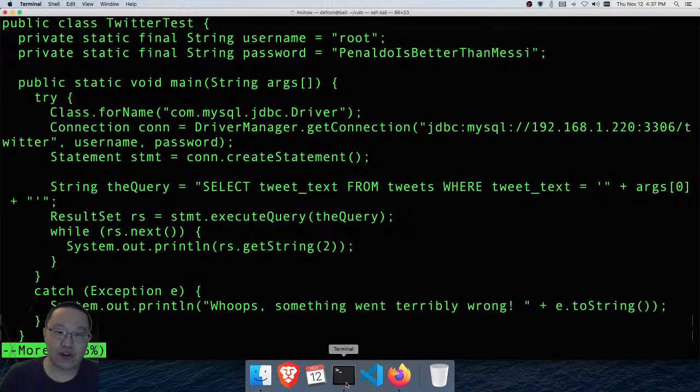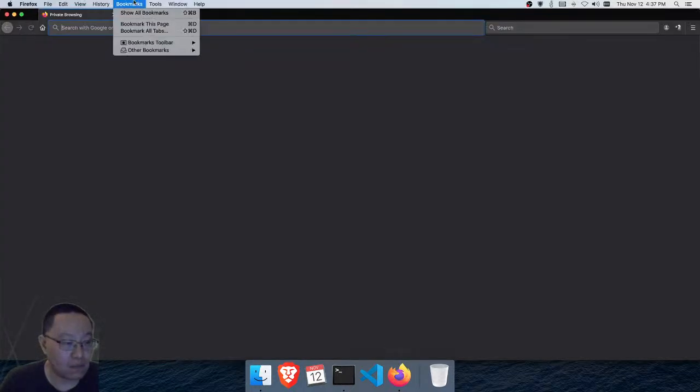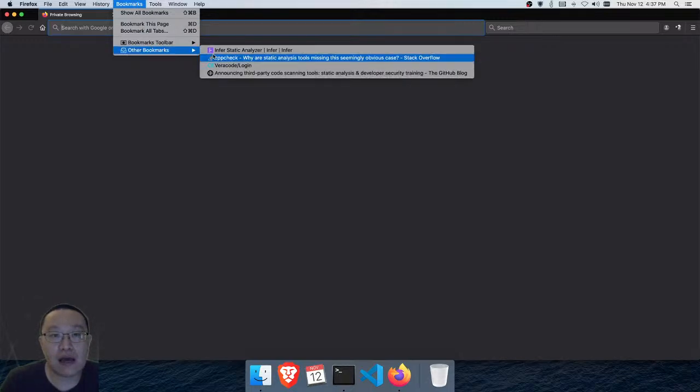There's also a third reason, which I keep on forgetting, and it is now integrated in things like GitHub and GitLab. Okay, so let's get started and let's do some hands-on demonstration of static analysis tools out there. I'm going to open up my browser now, and there is a static analysis tool.